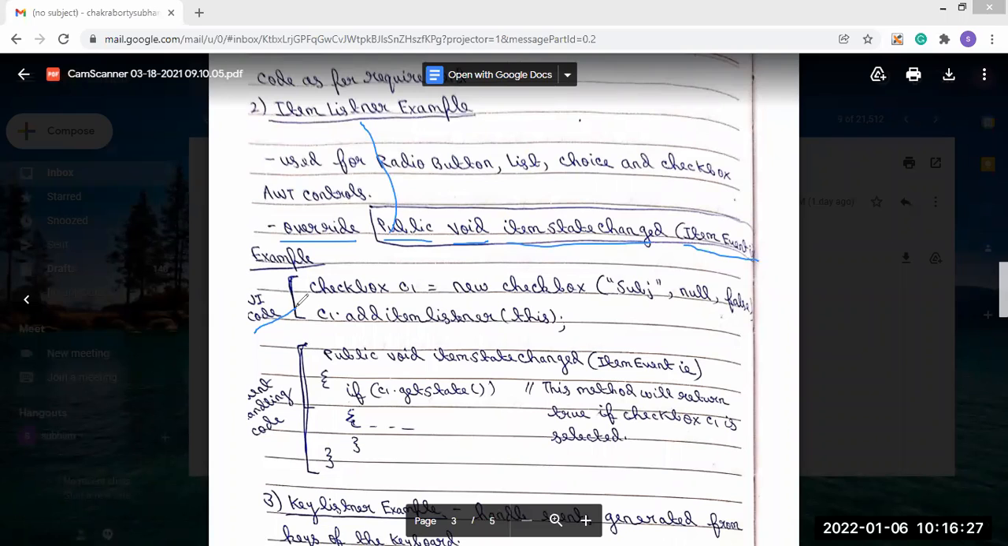So let's say there is a checkbox, and if we press that checkbox, then an event will be generated, and that event will be handled by the item listener interface. Then how can we write it? First, we have to create the checkbox class object in our program. That is why you are seeing Checkbox c1 = new Checkbox, that means a checkbox class object.